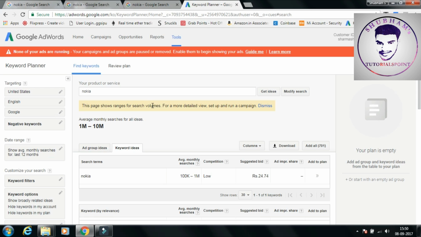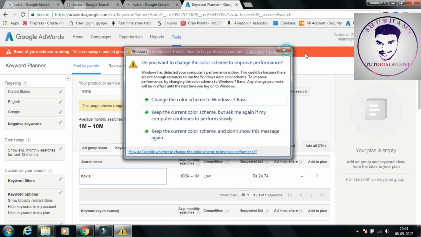First of all, you have to concentrate only on the average monthly searches and the competition. Competition is basically divided into three parts: low competition, medium competition, or high competition. You have to search for the word which has low competition and the maximum average monthly searches. But in the beginning, don't worry about the suggested bids, because first of all you want traffic on your website. So these are the average monthly searches for the particular word Nokia.